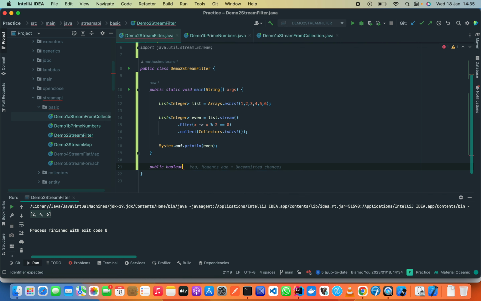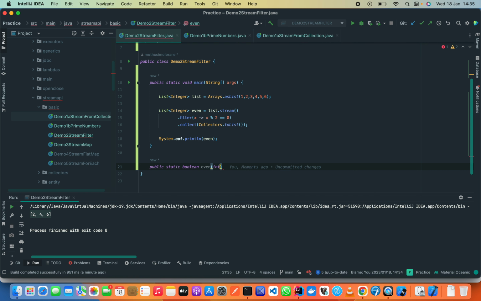We say public static boolean even. Then we say int x, then we say return. So what are we returning? We are just returning x. The advantage of taking the functionality outside is so that you can unit test it separately and just plug it into the code as a lambda or a method reference.